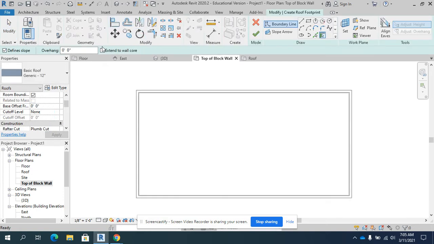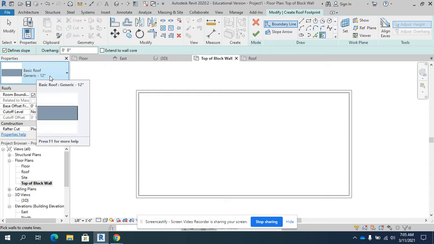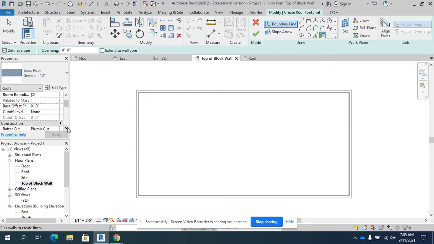So I'm going to go to the roof level and basic roof generic 12-inch. And I'm looking at my properties of the roof. Everything looks good. I'm going to scroll back up to the top. Base level, I can change my base level right now to the roof, and it still gives me access to view the walls. So it's a little quirk that I sometimes have to do with Revit.